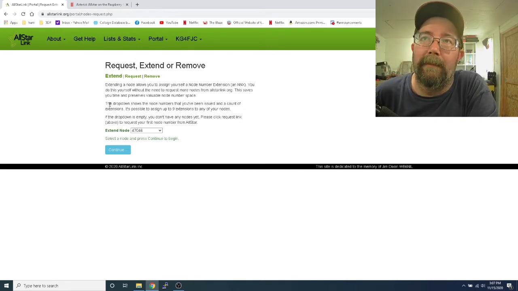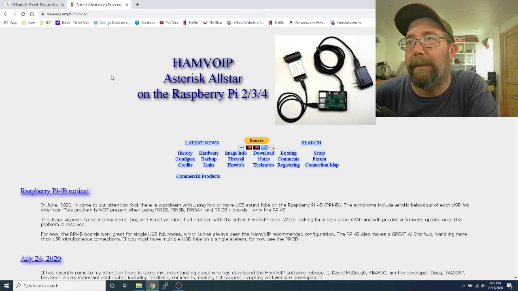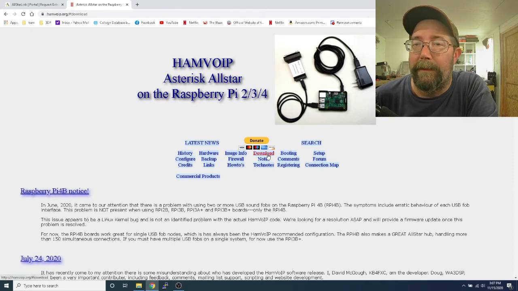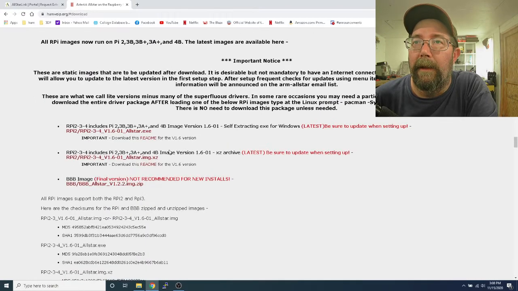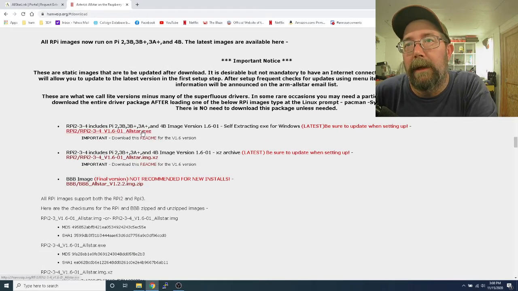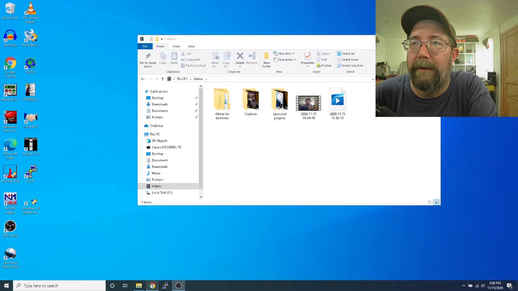Once you get all of that in, we're going to head over to hamvoip.org. Again, props to Doug and all the gang with HamVoIP that do killer work. What we're going to do now is get our image by clicking on download. Downloading the image just brings the page down. If you're using Windows, you'll need this one right here. It's a self-extracting file, and it contains, I believe, three programs. So you will save that, and I have already saved it.